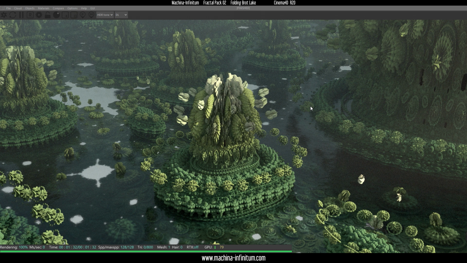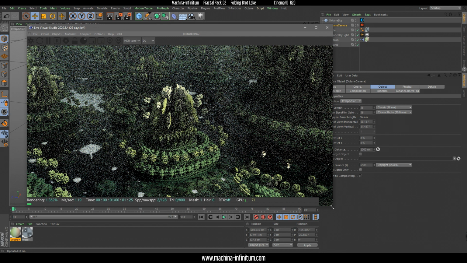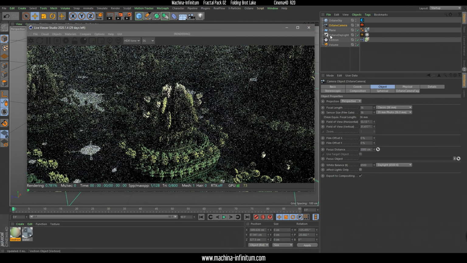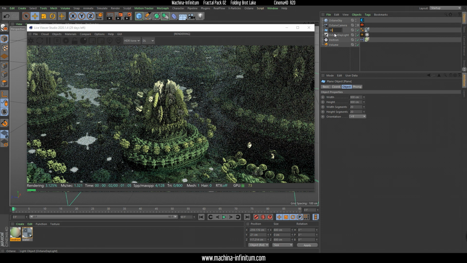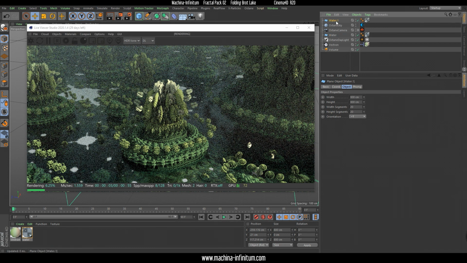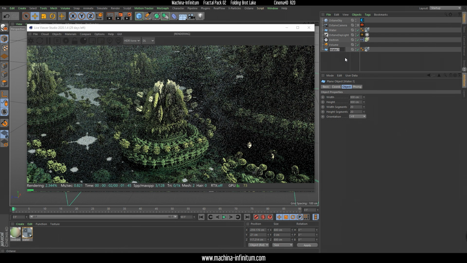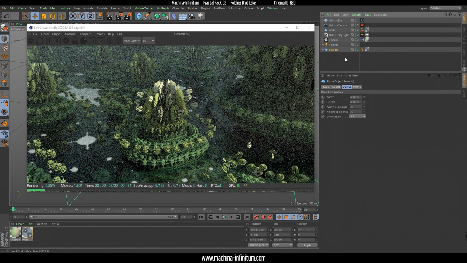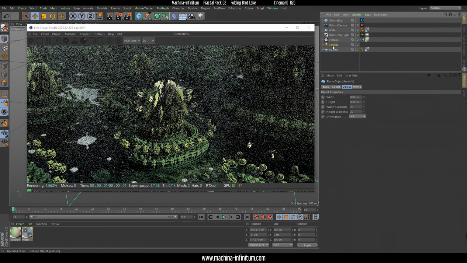Okay, so the render is finished. There's a few things that I don't like. For example, these holes in the fractal, and I think I'm going to cover those with some green flat plane. So let's do that. I'm just going to duplicate the water plane. So, and call this hole fix. I'm not good at naming.